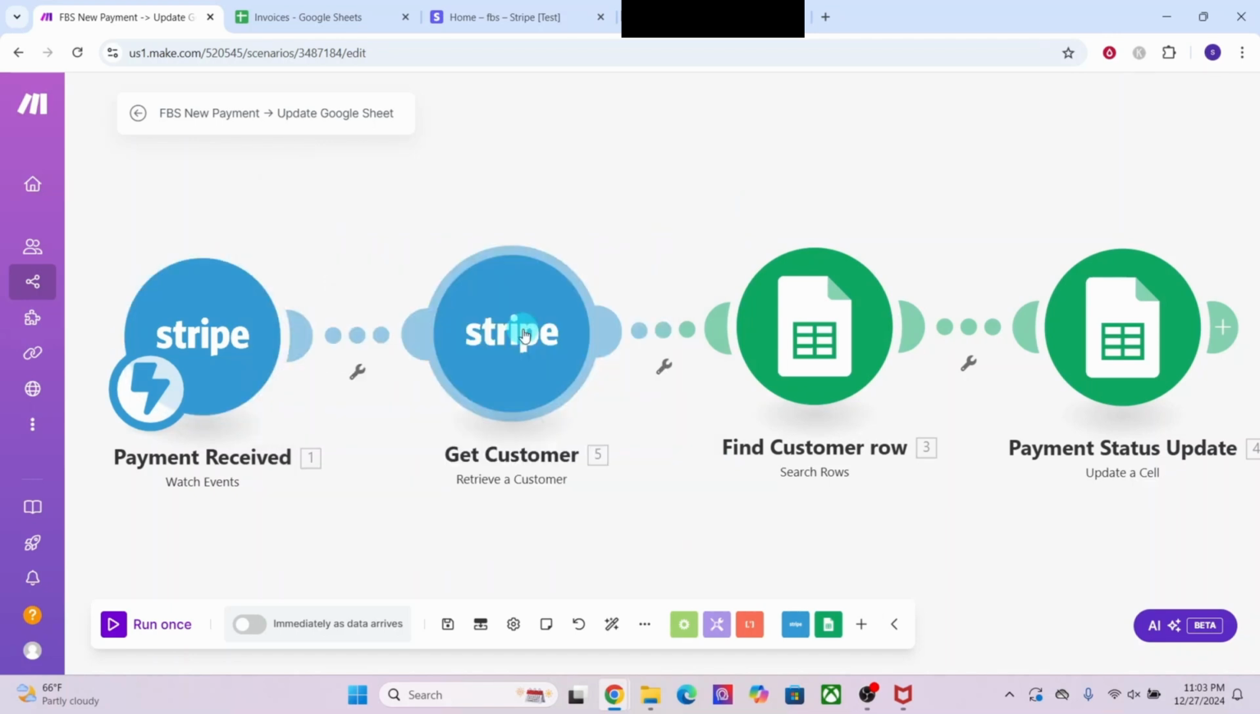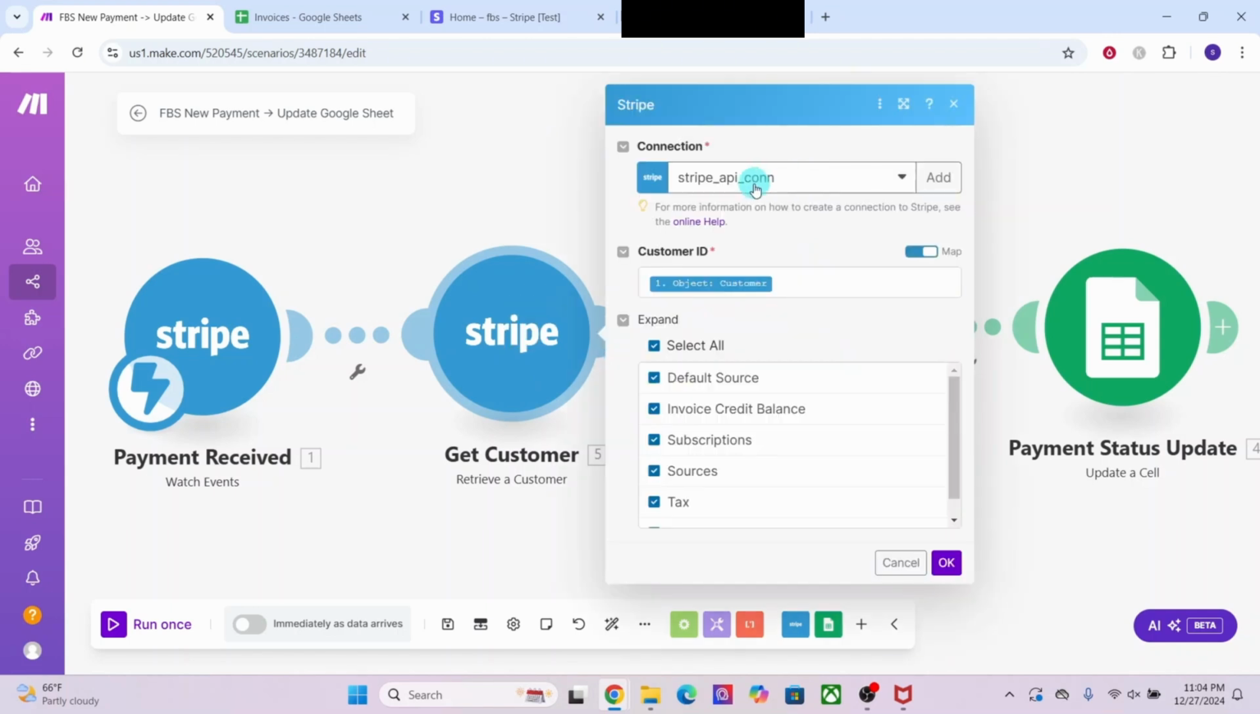Next we have the get customer Stripe module. Here we are using the retrieve a customer Stripe module. It allows you to fetch information about a specific customer from your Stripe account. It acts like a data retrieval tool for customer details. Click on this module to configure it. You should be able to use the previous Stripe connection that you already established in the previous module. In the customer ID field, we have the customer from the previous Stripe module. You can leave this expand drop down as select all and then click on this OK button here.